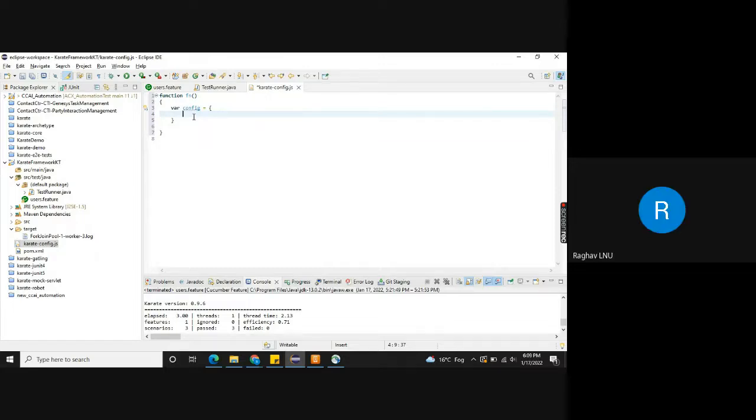Actually, it is the functionality provided by Karate. Like the .js file, we don't need to call. This file will be called before execution. So when we call the feature file, this configuration file will be called in the beginning, means before all the feature files. Background. Yeah, background.